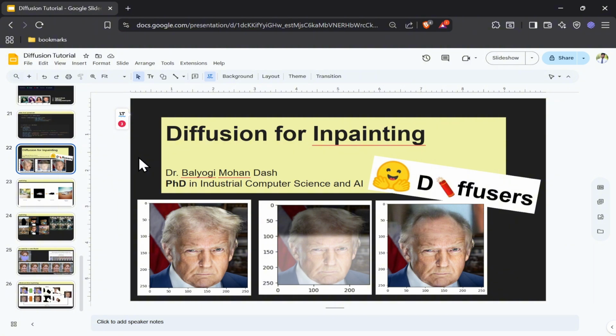Today in the series on diffusion model and image generation, we are going to look at something very interesting, which is inpainting using diffusion model. Inpainting means editing a specific region of an image while keeping the rest of the image the same.